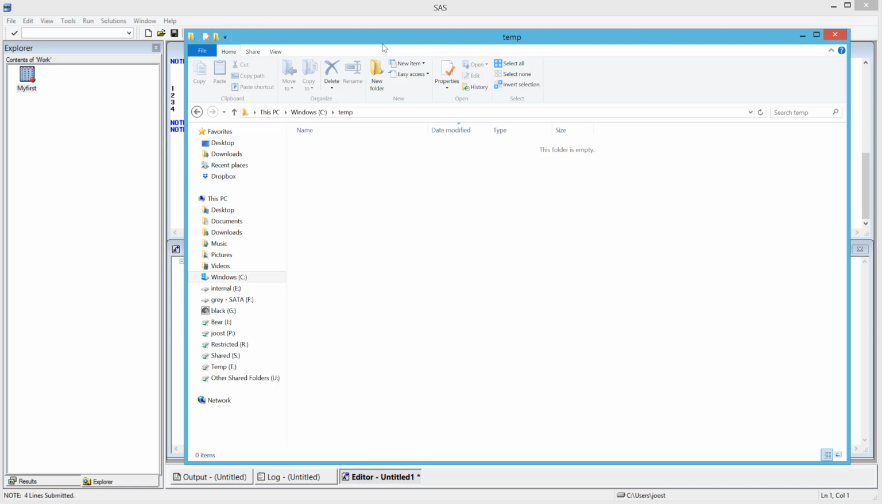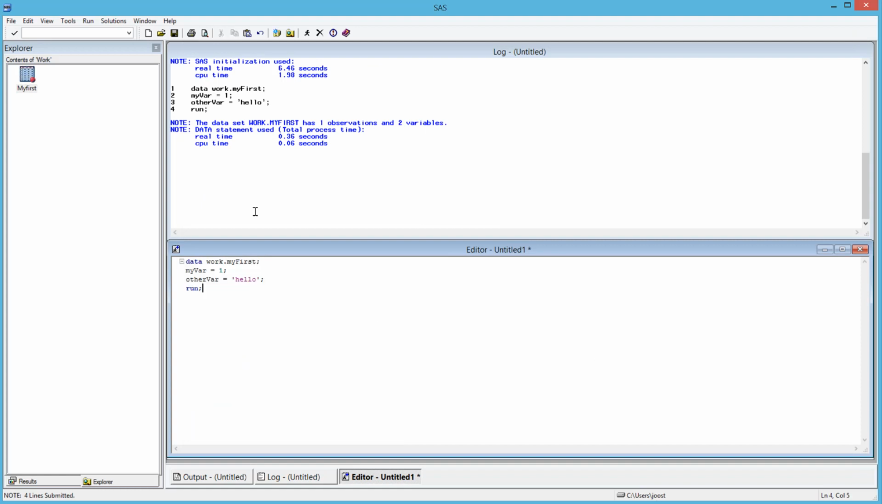So to keep data sets, you need to use libraries that refer to places on your hard disk. I have a temp folder on my hard disk, C:/temp. So I copy that, and I can create a reference to a library with a libname statement. So this means I want the keyword project to refer to the temp folder on my C drive.